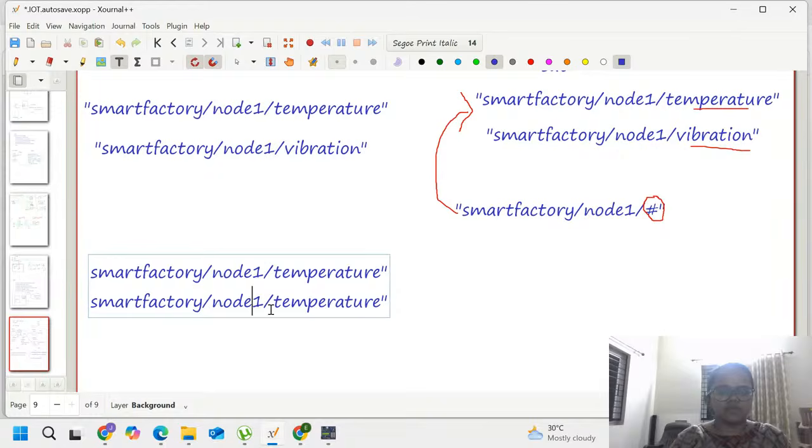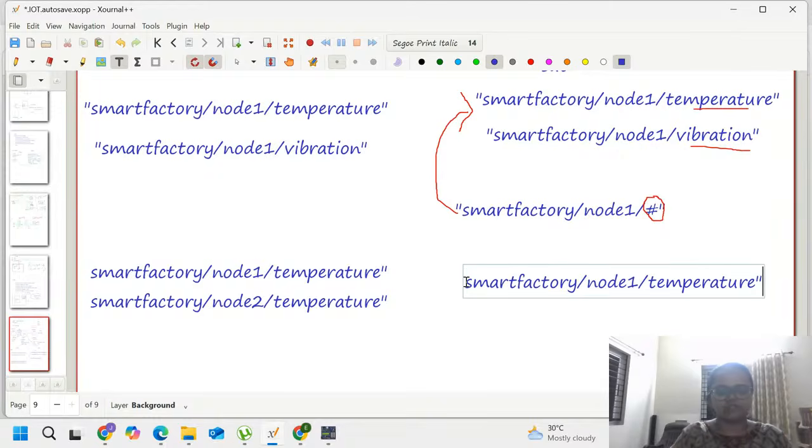Now I am trying to publish data from both node 1 and node 2. From node 1, I want to publish the temperature data. From node 2, I also want to publish the temperature. So from different devices, I'll be pushing the data, and these are my topics: smart factory node 1 temperature, smart factory node 2 temperature. On the cloud side, I want both the temperatures.